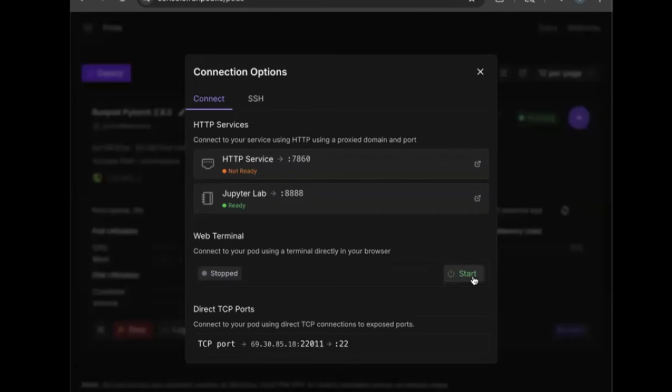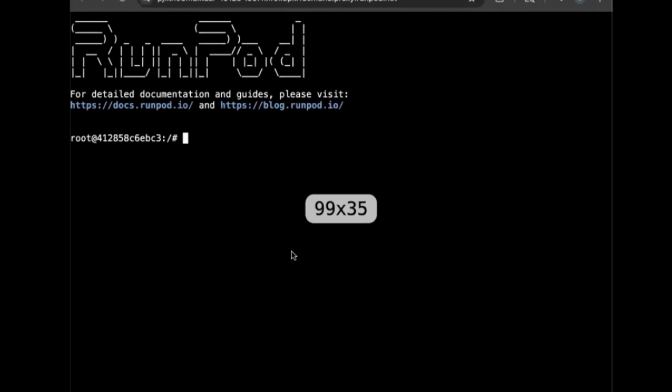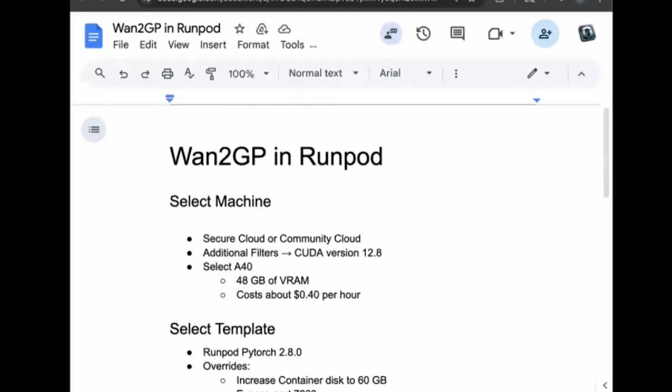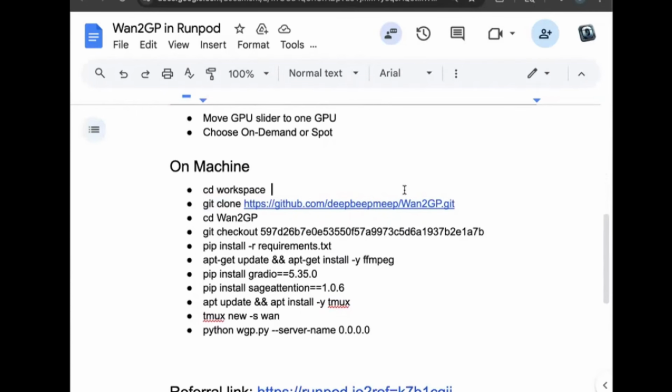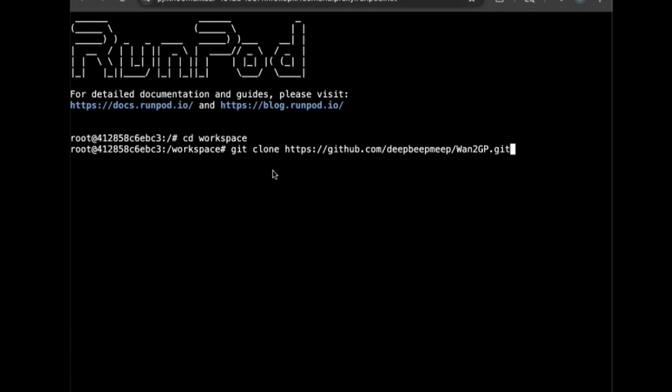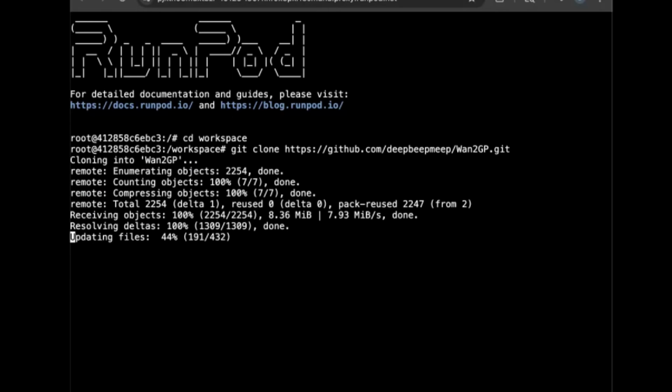You can use the web terminal through RunPod or SSH if you're more comfortable and prefer to do that. But for this, I'm just going to use their web terminal. You're going to CD into workspace. Then you're going to clone our repo. I'm going to share this full document so you can copy and paste, like I did, the exact commands. So clone the repo. You're going to CD into it when it's done.